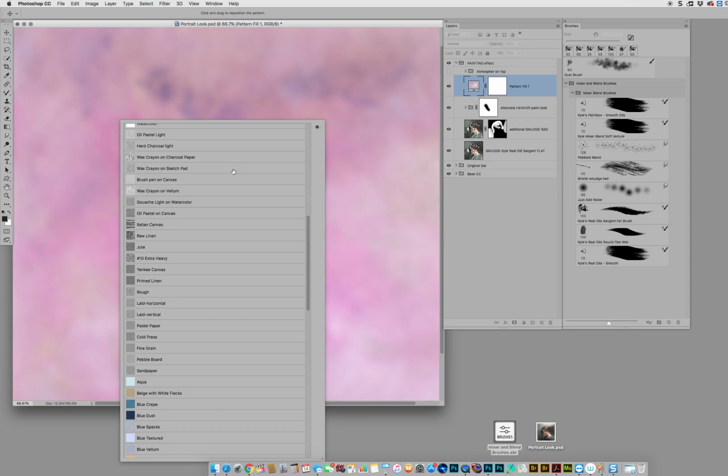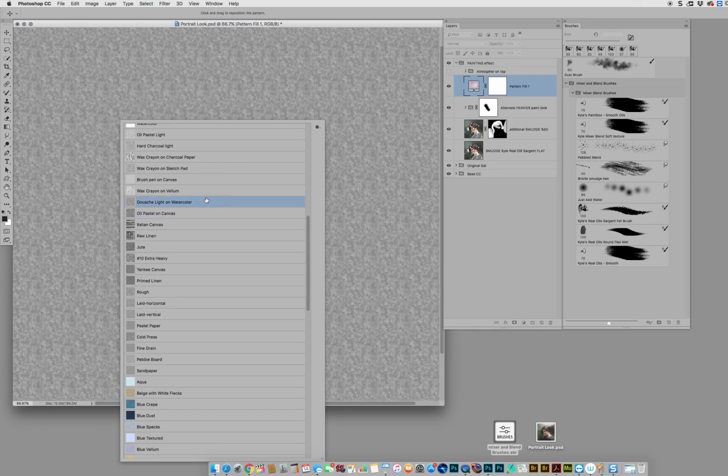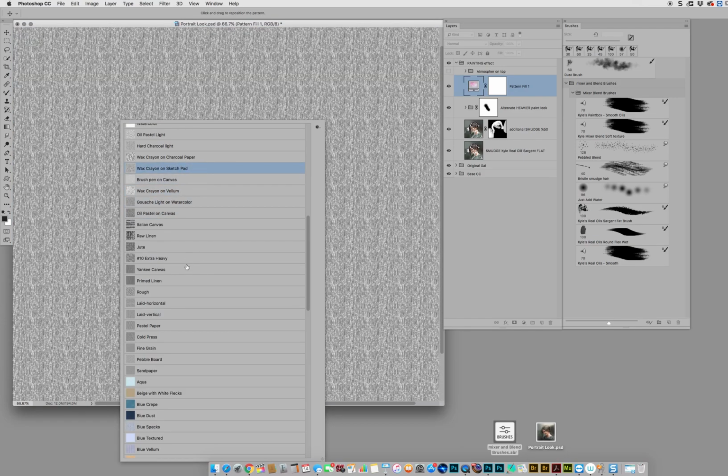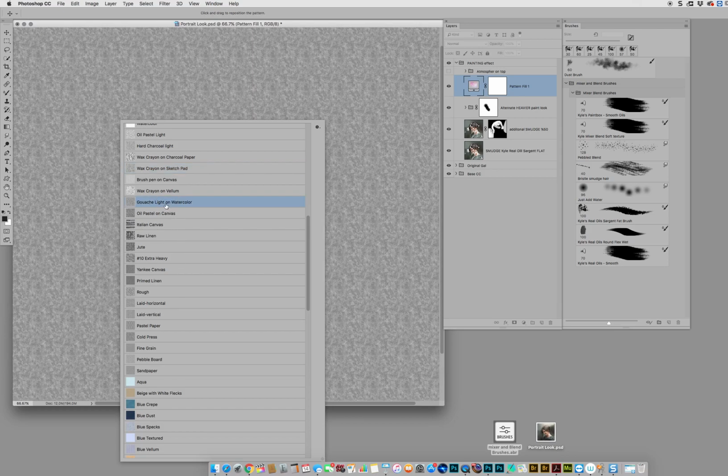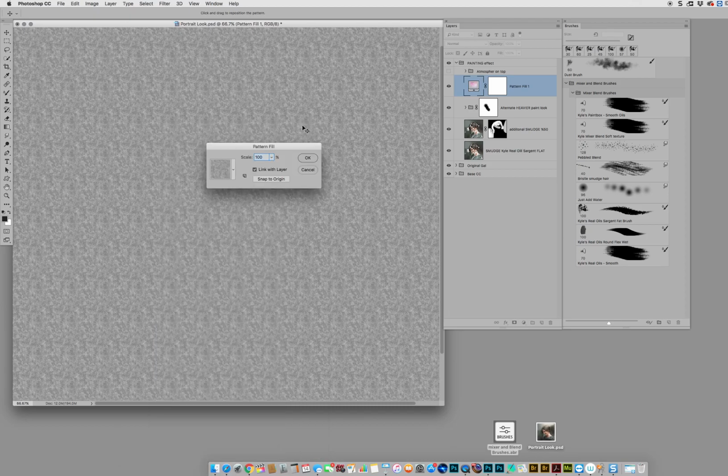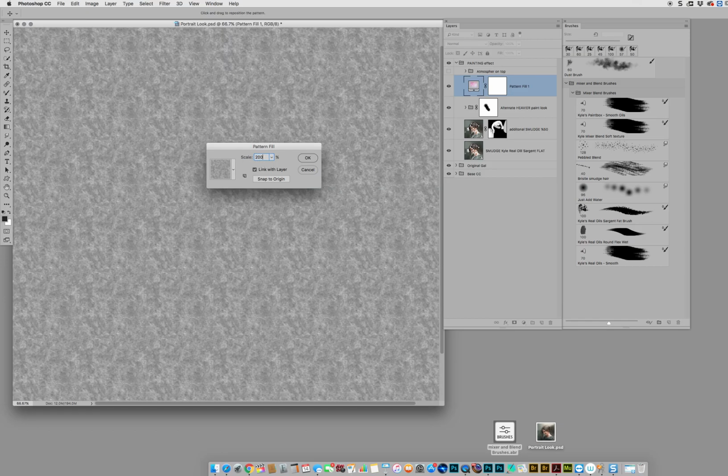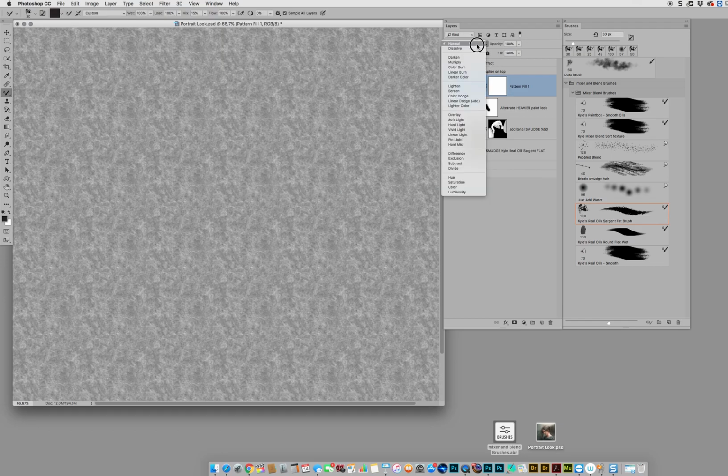I click on the little delta here and I've got all these choices. Look at all these. I have tons of patterns I've loaded up. You can get all these through Photoshop. Now I went to gouache light on watercolor and I'm gonna hit the okay or return key. Now the problem is the pattern was too tight for me, so I changed the scale to 200. Now I wanna change the blending mode so I can see my paint. I'm gonna put this one on overlay.